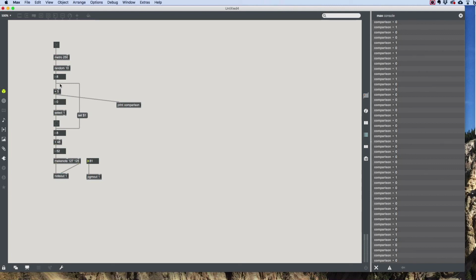And again, output of this number box is first going to the set message, which goes to this number box. Then it outputs a second time to this comparison, whether it's true or false is picked up by the select 1. If it's true, that gives me a bang message that outputs the contents of the number box and plays the note. Otherwise, it doesn't play the note.